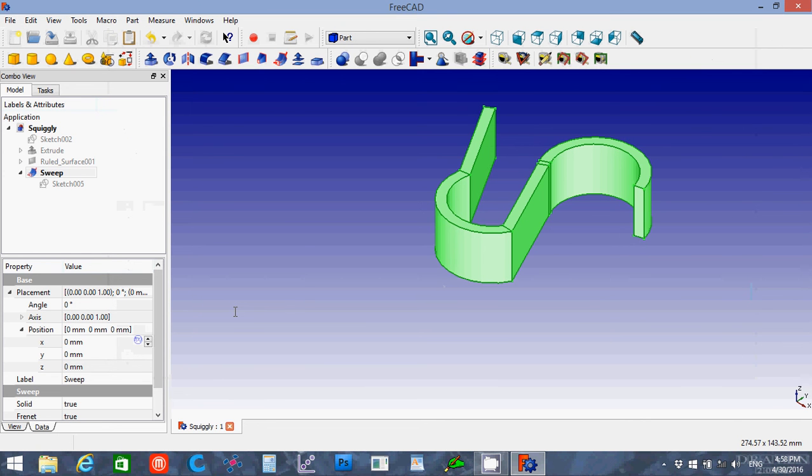And thank you for watching, and I hope that helps you understand the differences between trying to use the extrude, the offset, the thickness, and how sometimes it may be easier just to use a sweep to create the actual part.